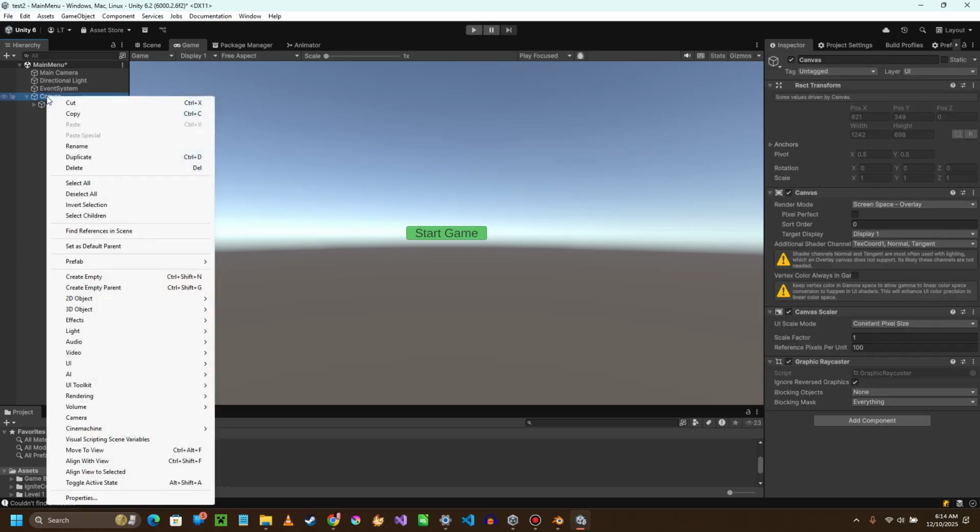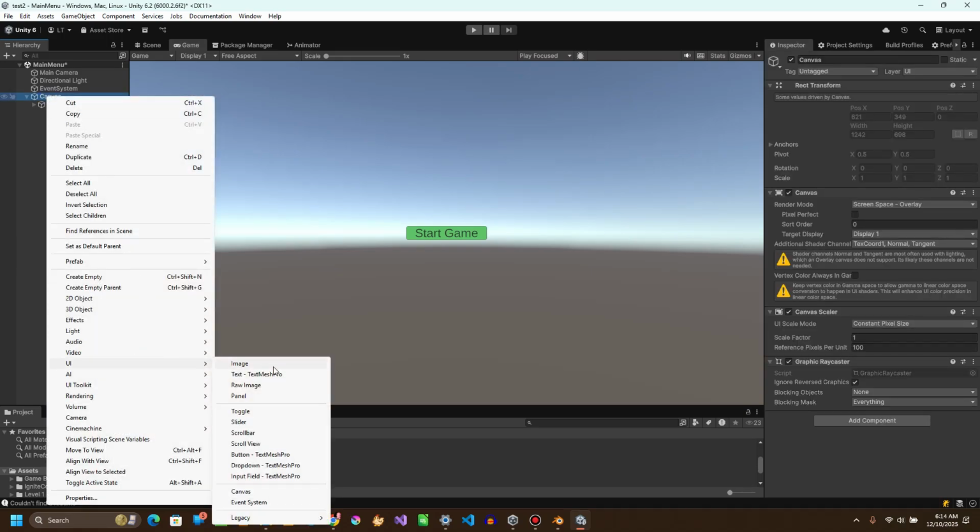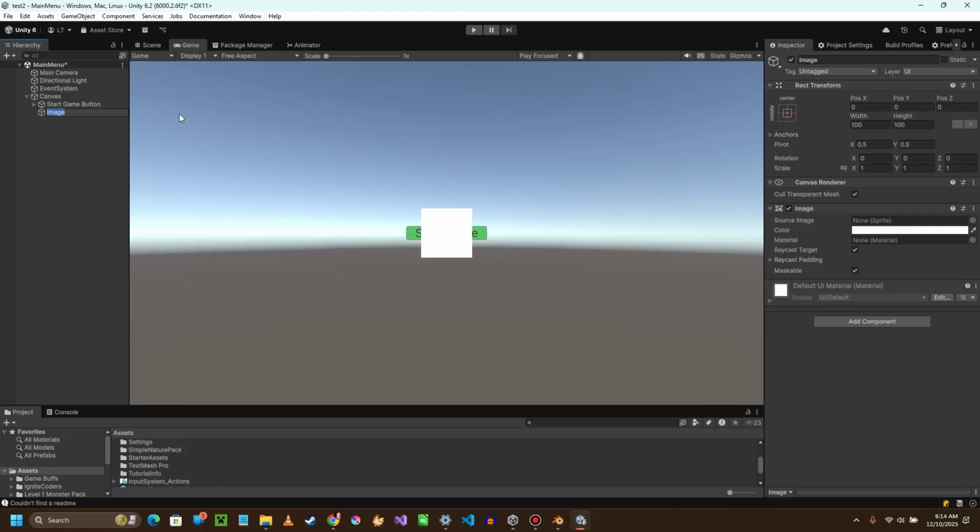So in the canvas, we're going to right click, go to UI and Image. It puts the image in front. We'll call it background image. And then in the hierarchy, we're going to drag it above the button. So above, lower is in front and above is in the back. We still want it to be on the canvas, so we don't drag it outside of the canvas, just above the button. Now, our background image is very small, but that's okay.